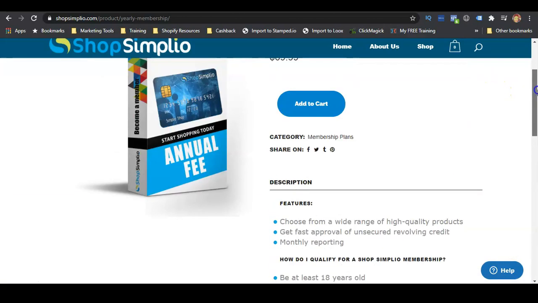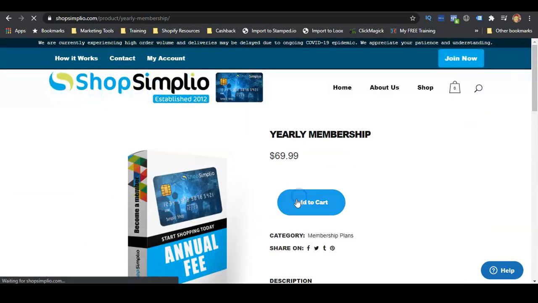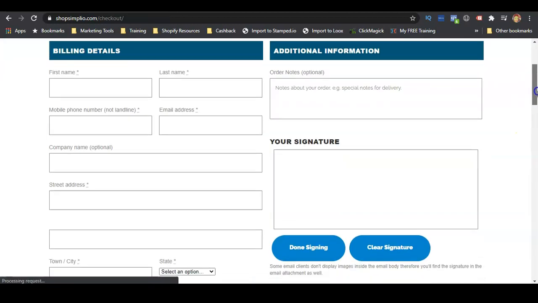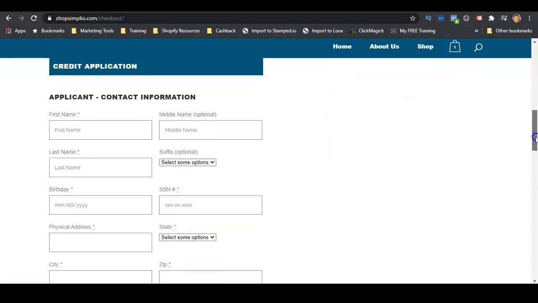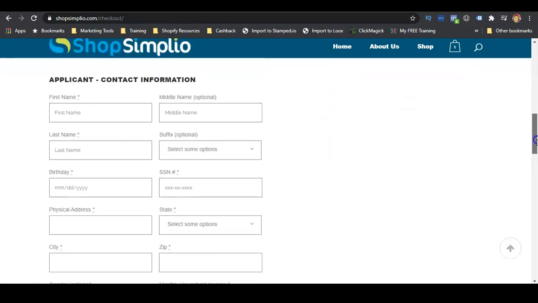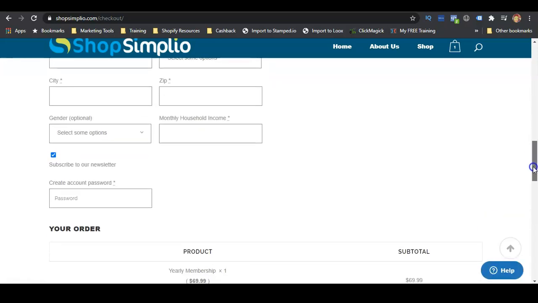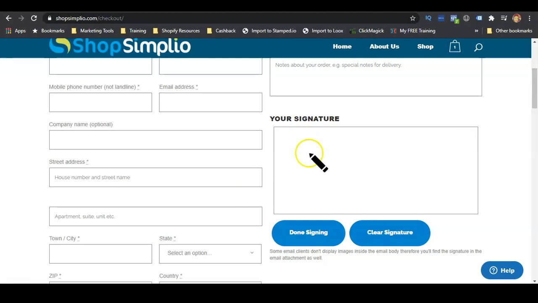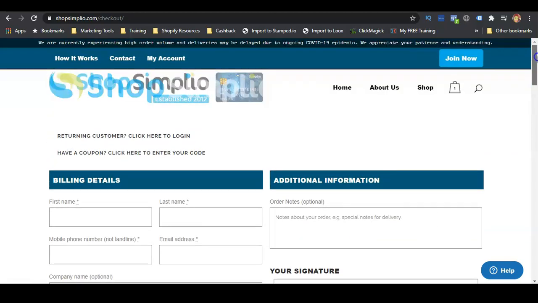So you're going to sign up for the membership. You're going to add it to your cart. You're going to pay for it. Click on proceed to checkout. You're going to fill out this information here on this page, your billing information, as well as your credit application. You're going to fill that out, put in your income and all of that, create your password, and then you're going to sign right here. And then you're going to get access to your membership.